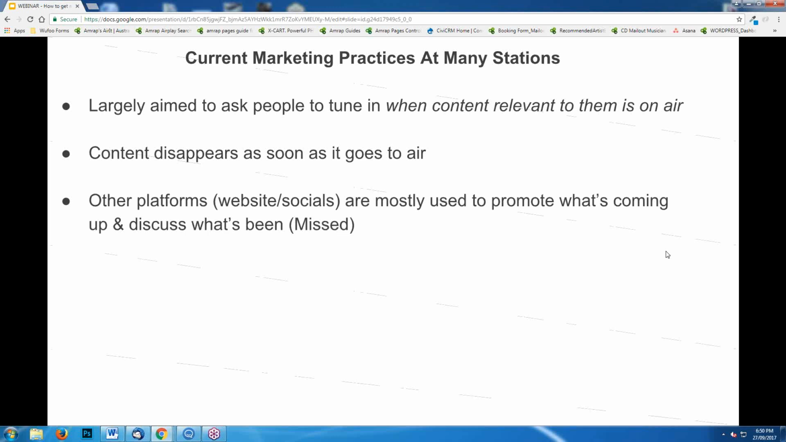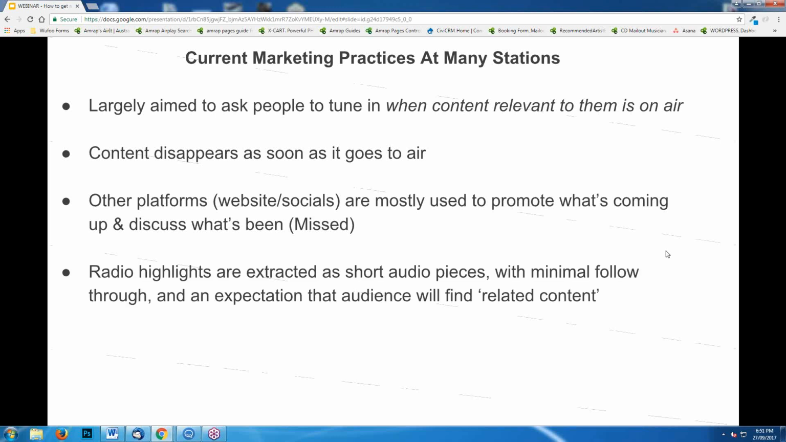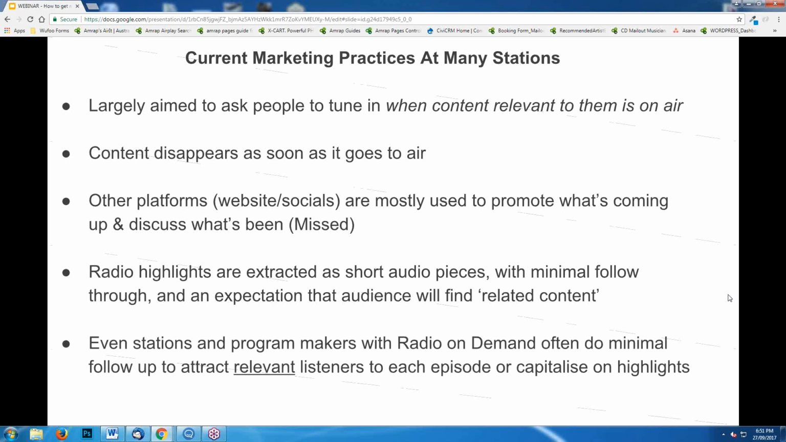Other platforms, so of course websites and social media, are at the moment mostly used to promote what's coming up and discuss what's being missed, which can in itself provide a whole heap of challenges. And of course, radio highlights are extracted as short audio pieces, and in most cases can have minimal follow through. They are created with the expectation that audiences will find related content as opposed to being provided with it at that point.